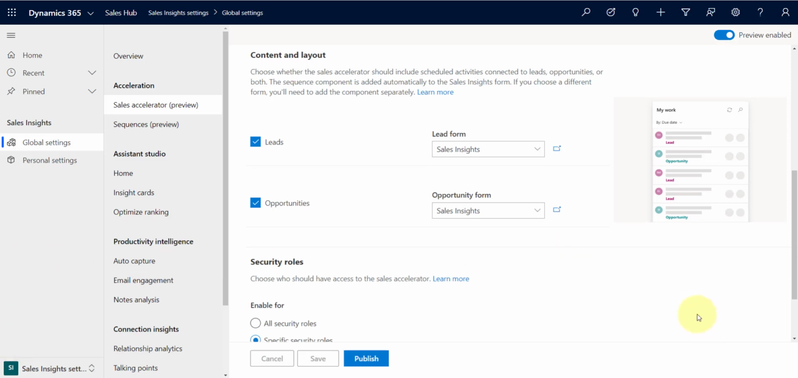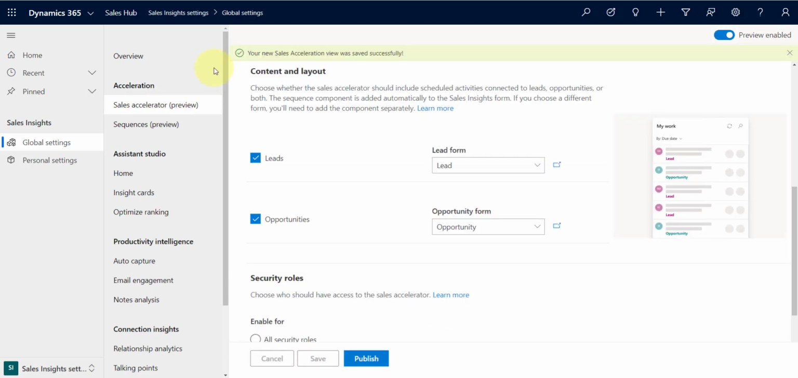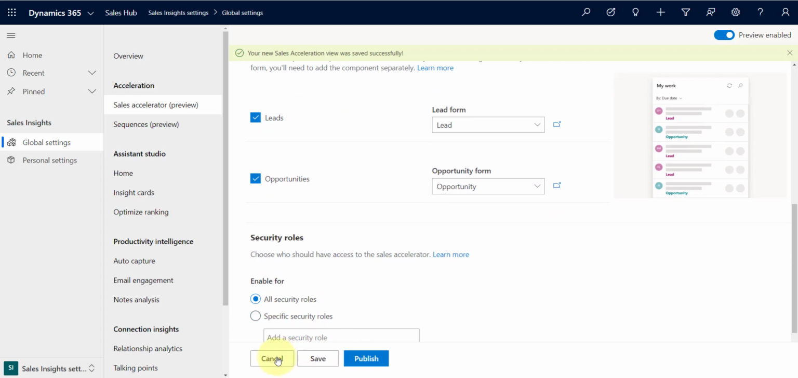Now, the first thing I'm going to do is pick a form for leads and opportunities, because those are the only two entities that work with the Sales Accelerator. So I'm going to set those to my regular lead form and my regular opportunity form, and then I can save that. We can see that the save went successfully, and now I want to enable this for all security roles. There we go. And then I can just publish this.